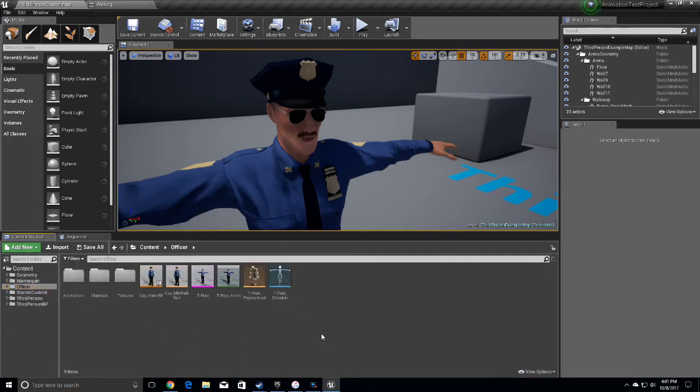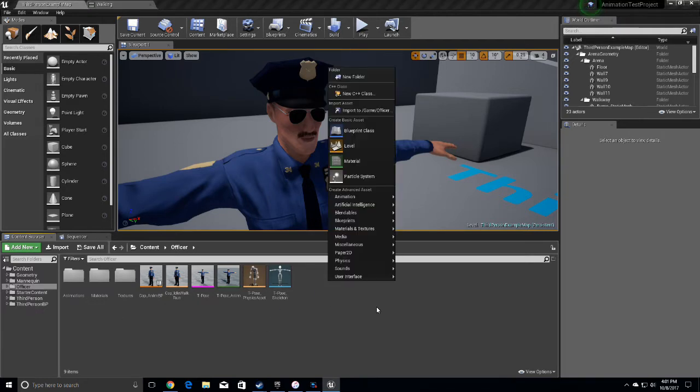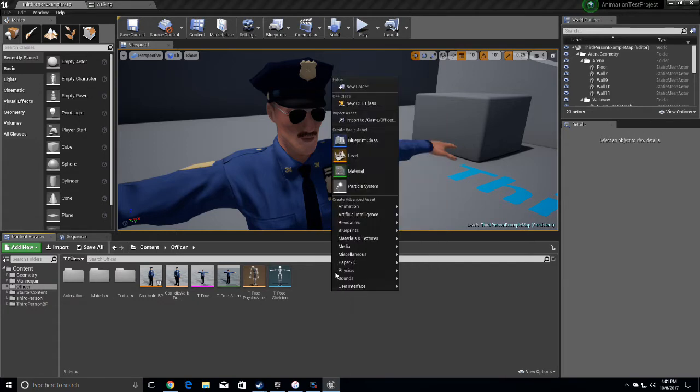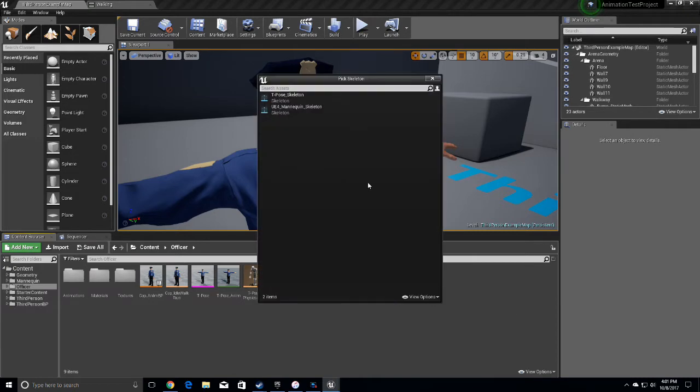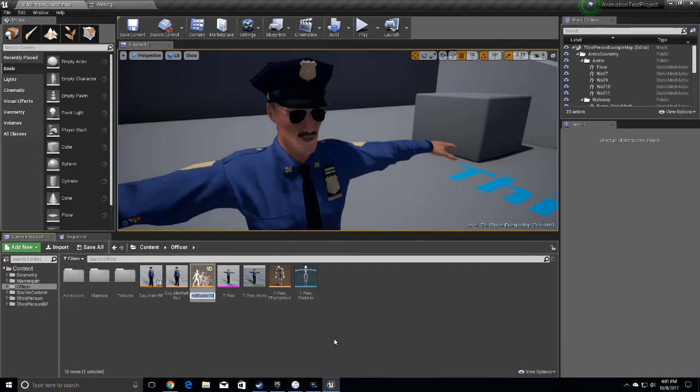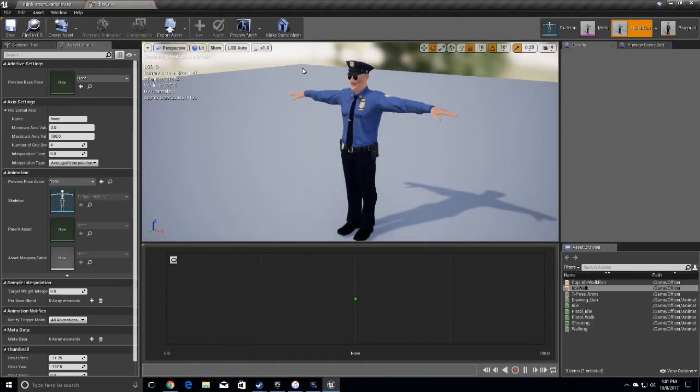Now I already have these created, but I'm gonna go ahead and redo them just so you can see how it was done. So first up, we're going to need Blendspace 1D. So we'll right click anywhere, and you can click on animation, and then Blendspace 1D. And you're going to need to use the skeleton that you're working with, and in my case it's the T-pose skeleton, which is the police officer. And we'll call this idle walk, and then double click on it, open it up.